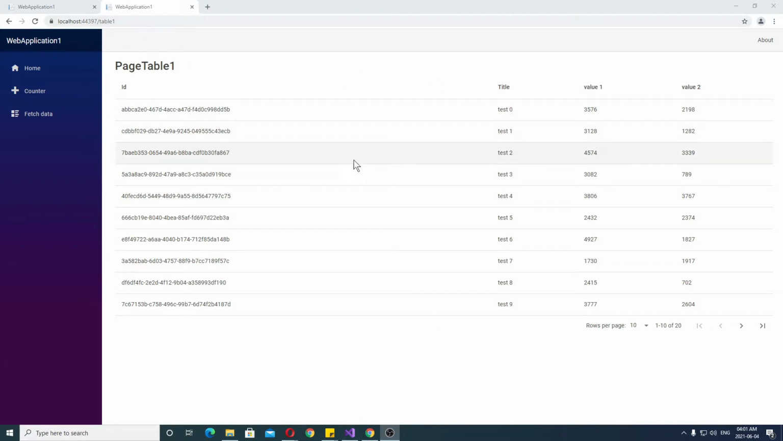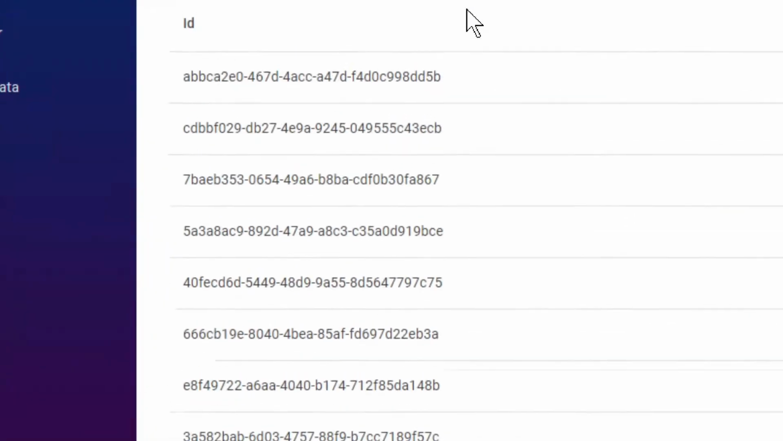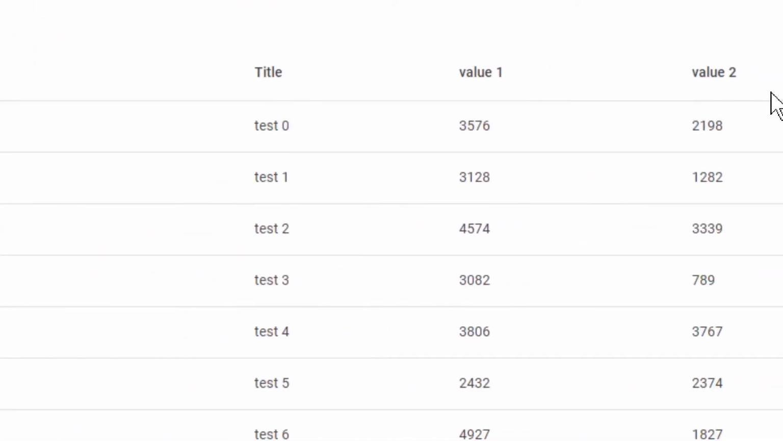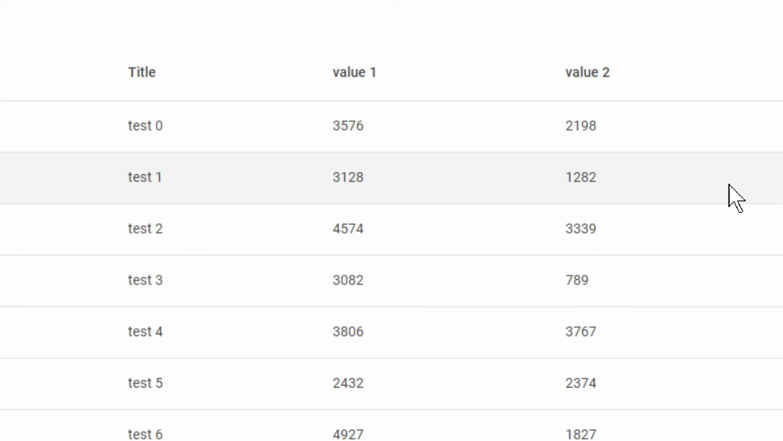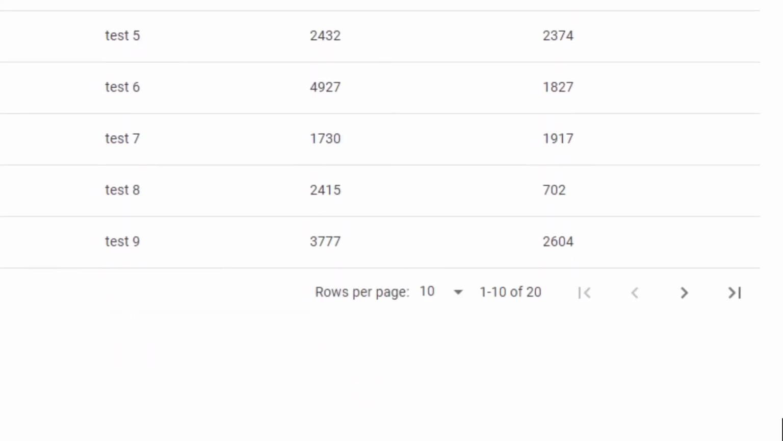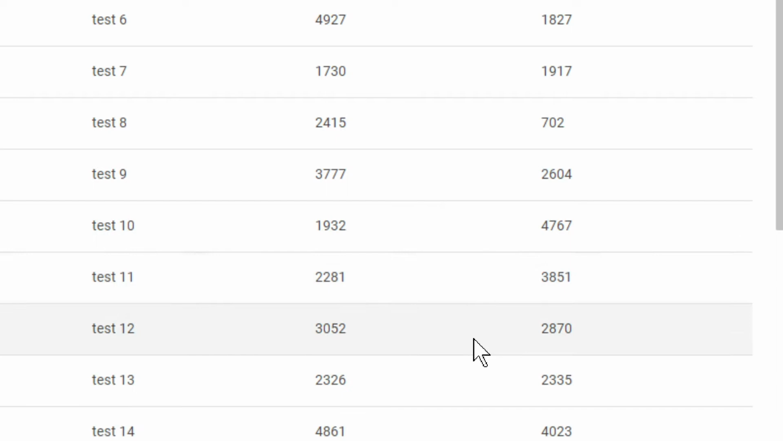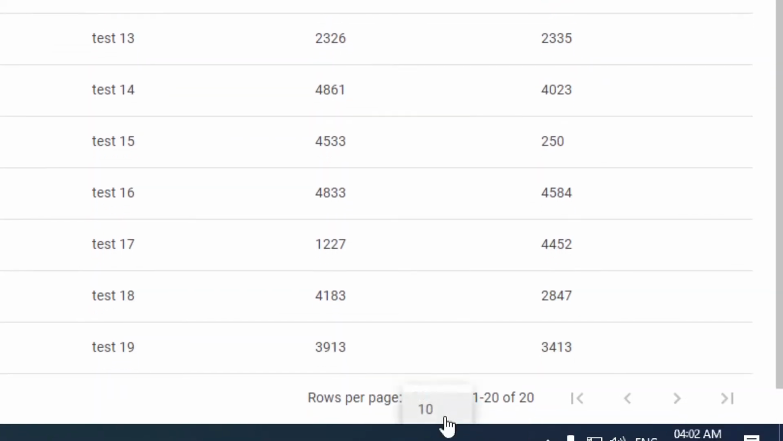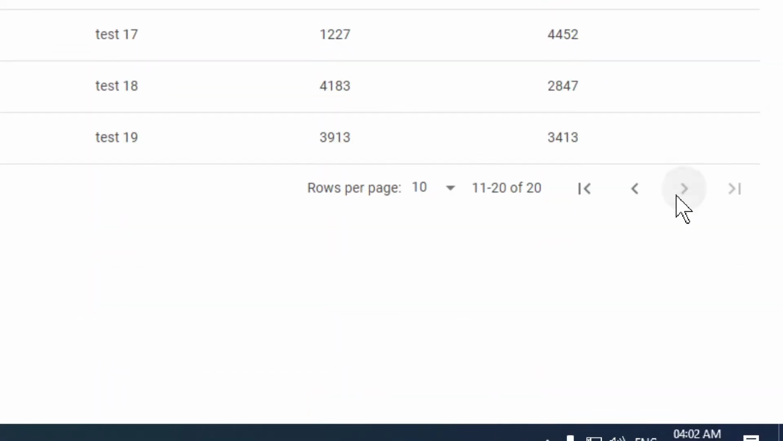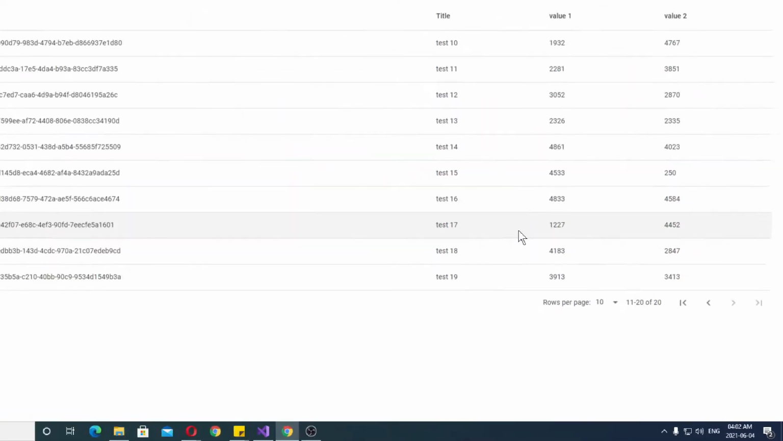Now I have a couple of examples. We have table 1, which is basically just a simple table right here. We have IDs, we have a title, we have a couple of values. And that's it basically, right? And we also have rows per page, and we can have either 20 or 10 rows per page. Now, if we have 20, we can move through pages. So this is all done by this MudBlazor arrangement, quite an easy thing to do.